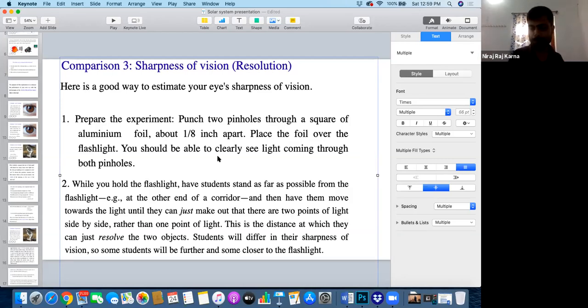Now make 2 holes on the aluminum foil. We can make the 2 holes with the help of a pin. And what should be the distance between the 2 holes? It would be approximately 1/8 of an inch. So 1 divided by 8, you can calculate it yourself, and you can convert inches into centimeters. Then you can make the 2 holes at a distance of 1/8 inch apart.